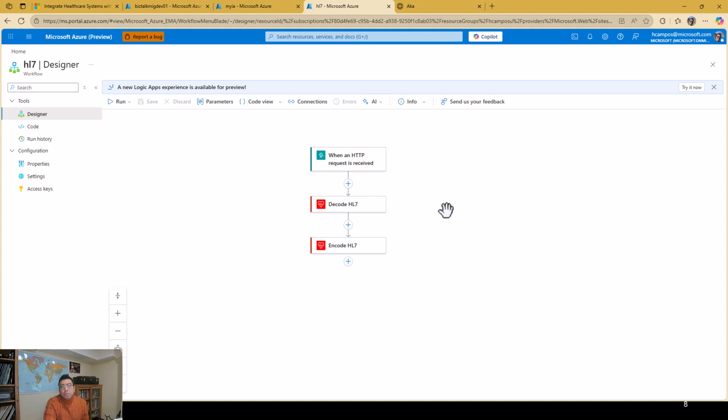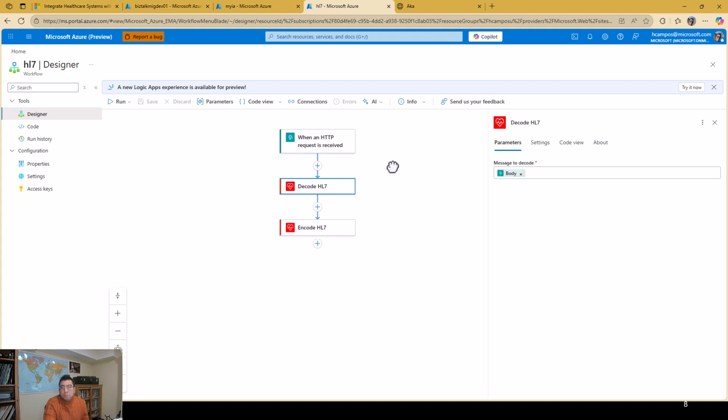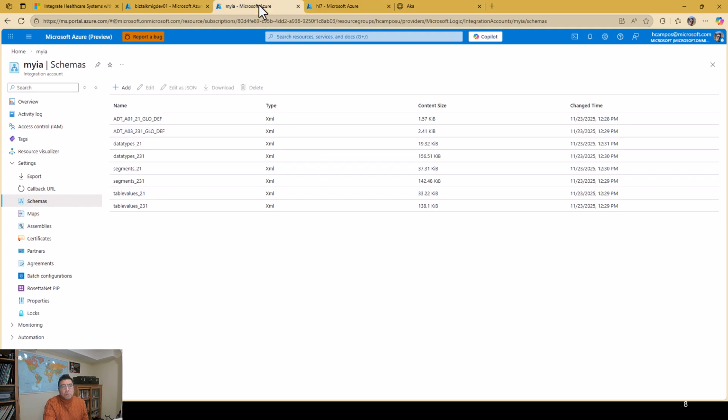Now let me show you how this works, right? As I said, I have this very simple workflow where you can see that I have the decode, I have an encode as well. And I'm also going to show you the integration account that has the schemas. All of the schemas that I have in my integration account, I have my schemas and the references to those schemas.